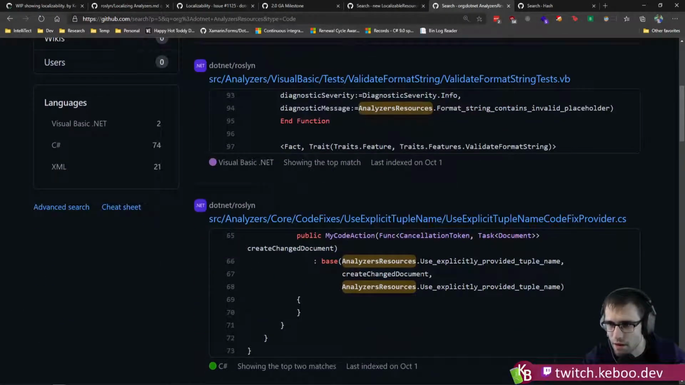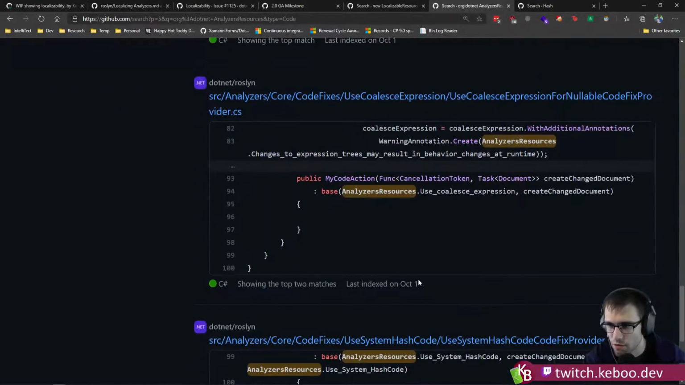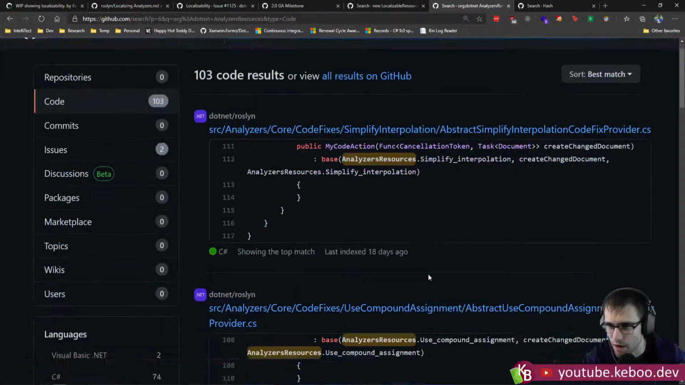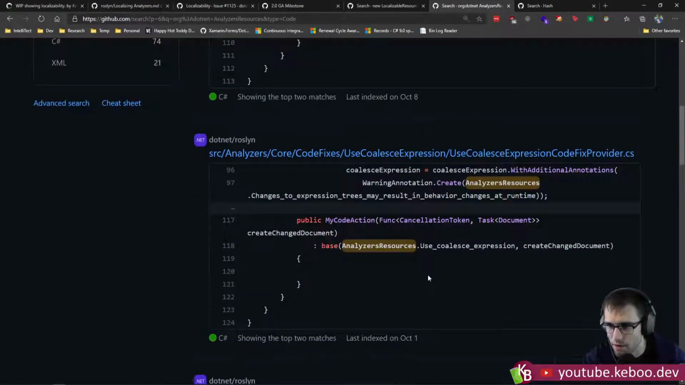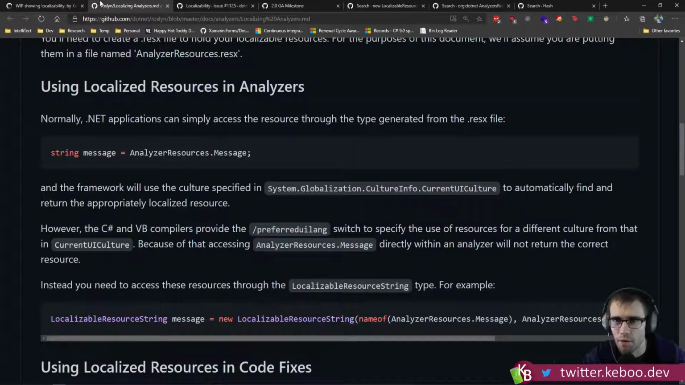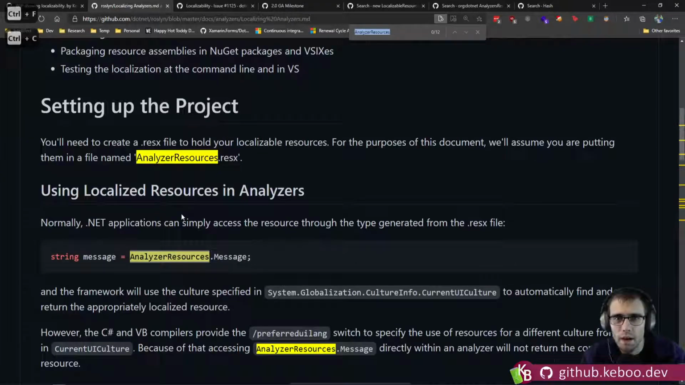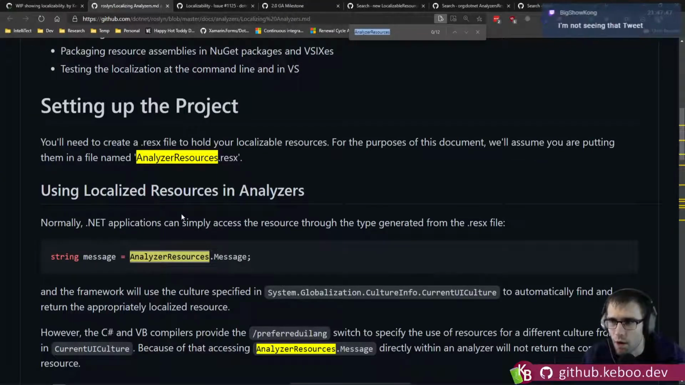Okay, I see all of this stuff. Somebody declares this type. I just want this type and where it exists. I want to go look at how it implements. I am noticing something. This appears to be potentially generated. Hang on. I'm noticing a teeny little detail. "You'll need to create a resx file to hold your localizable strings. We'll assume you're putting them in a file." Ha ha ha.